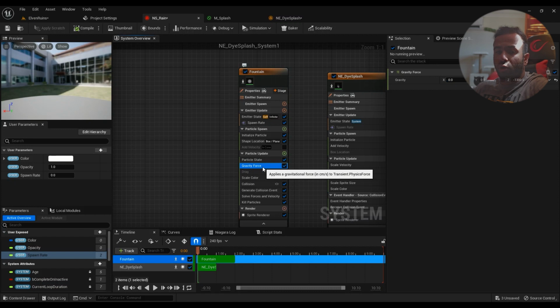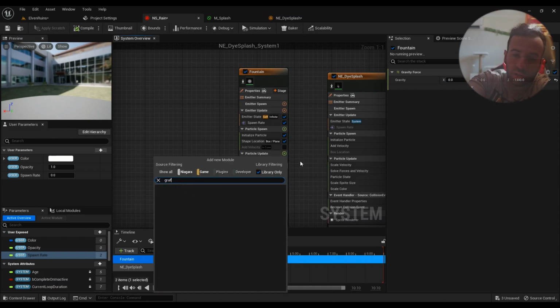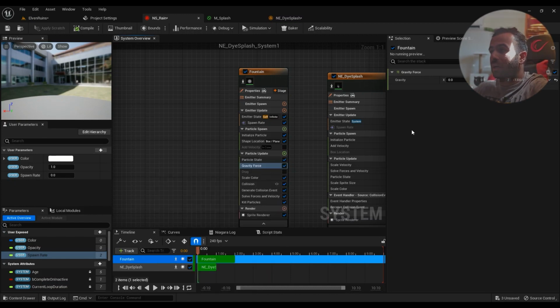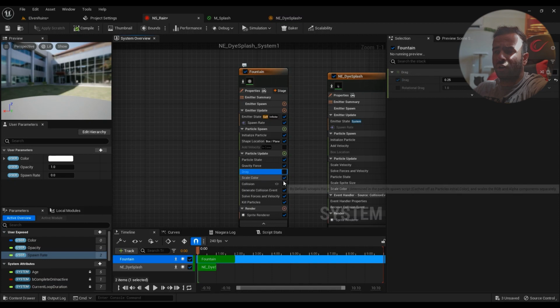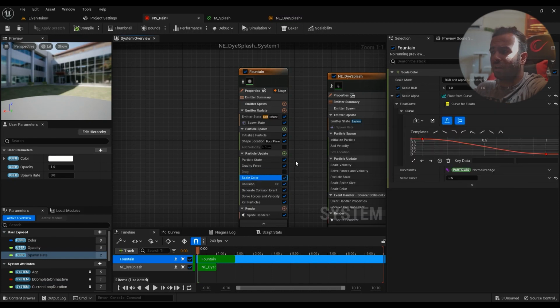The gravity force, however, is the default effect. If you don't have it, just type in gravity force. I've changed the z value a little bit. In real world, the z value is minus 980. I've changed it to minus 1300. We don't need the drag value, the drag component. Just disable it. Scale color will need it.